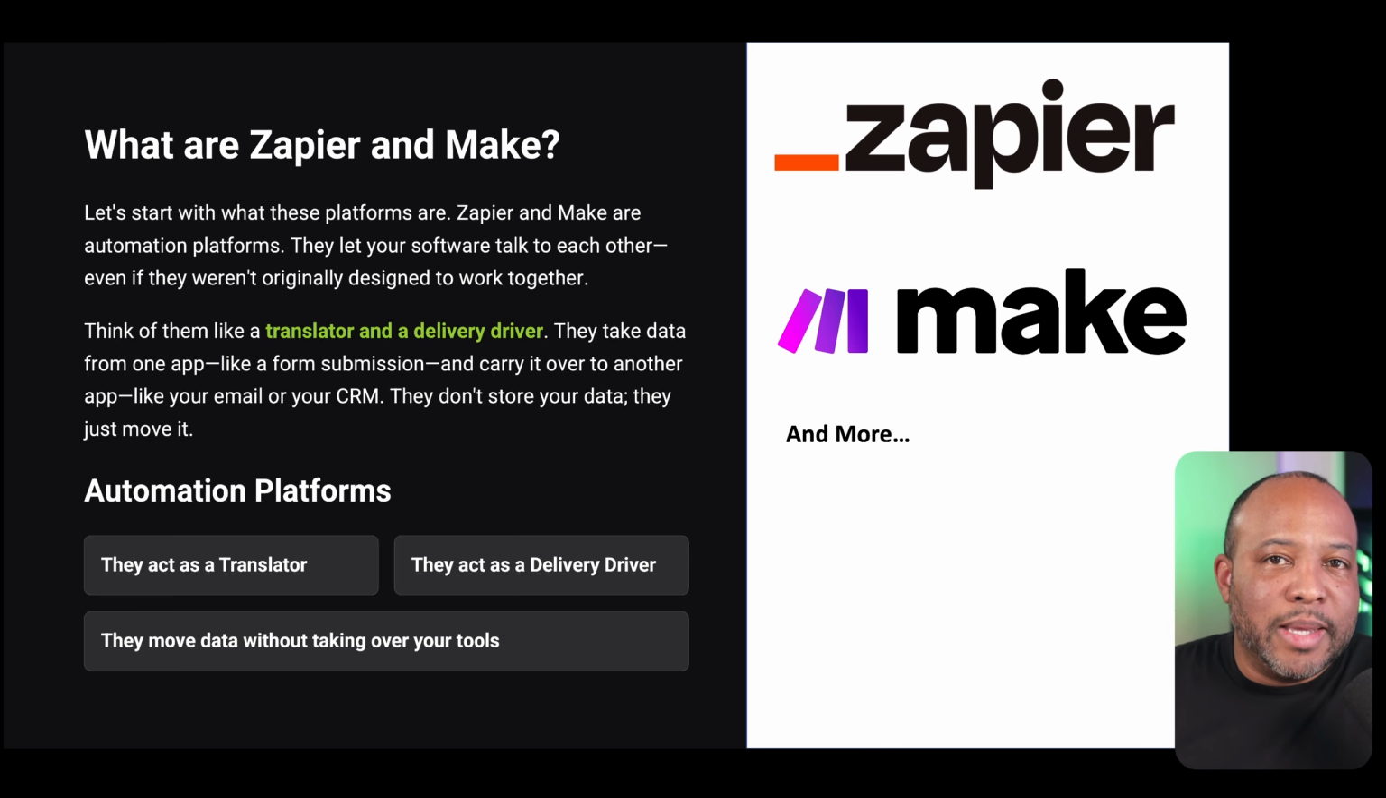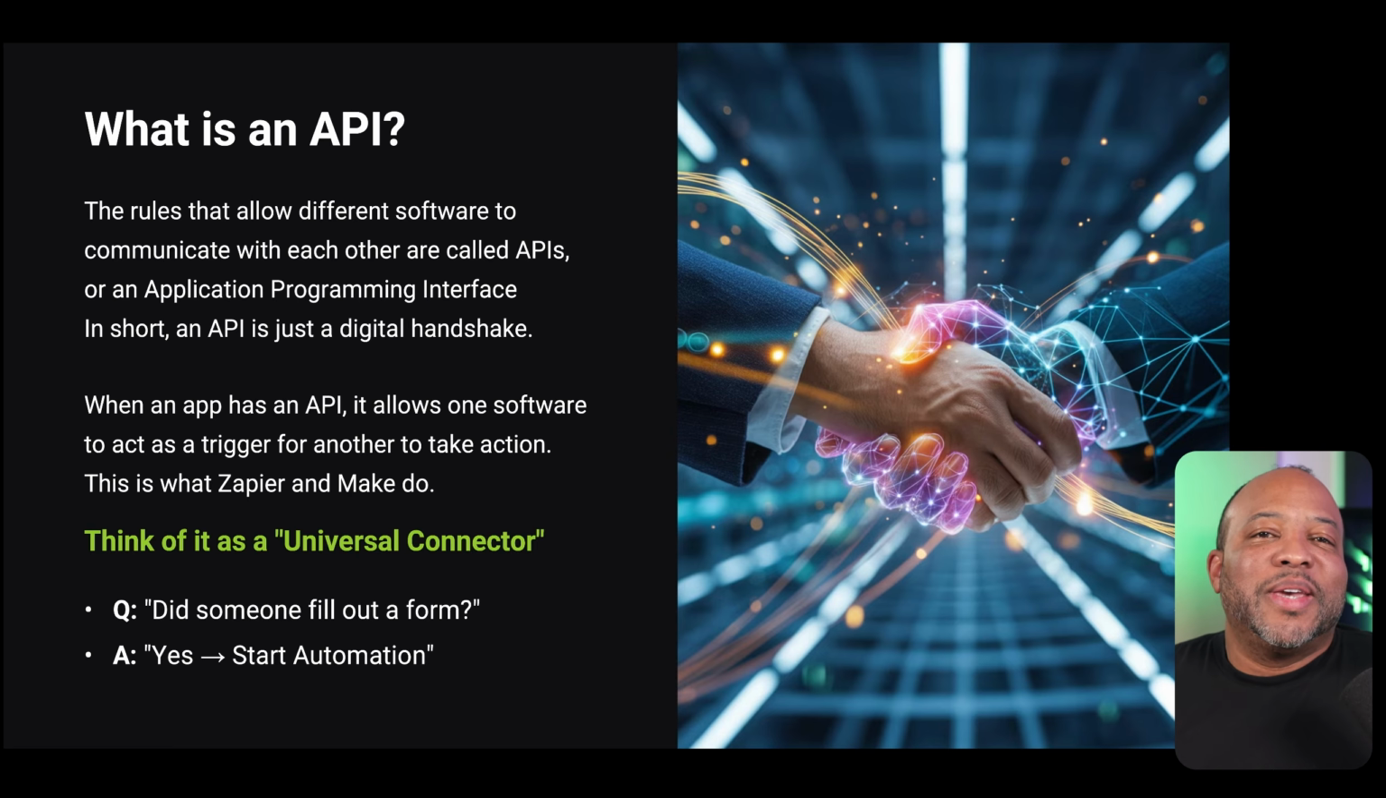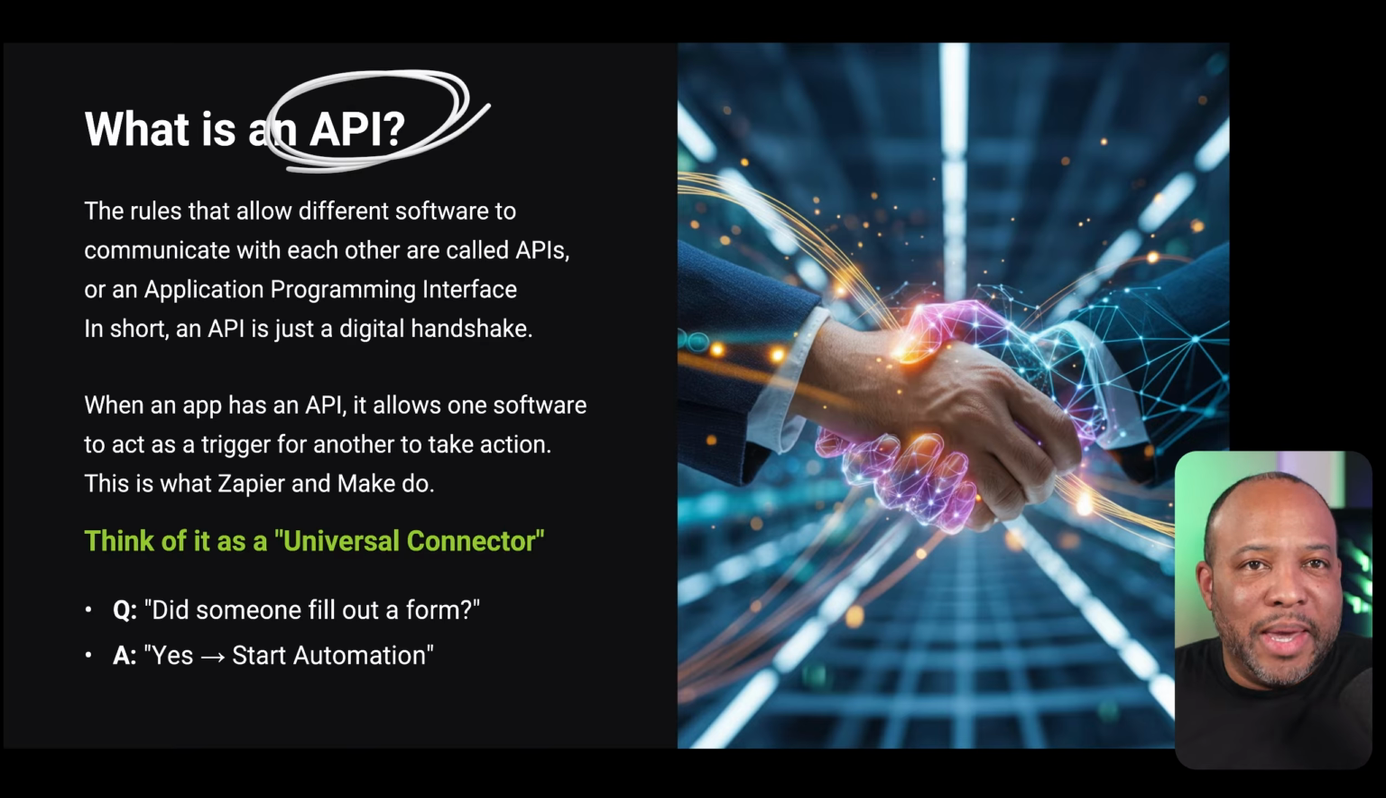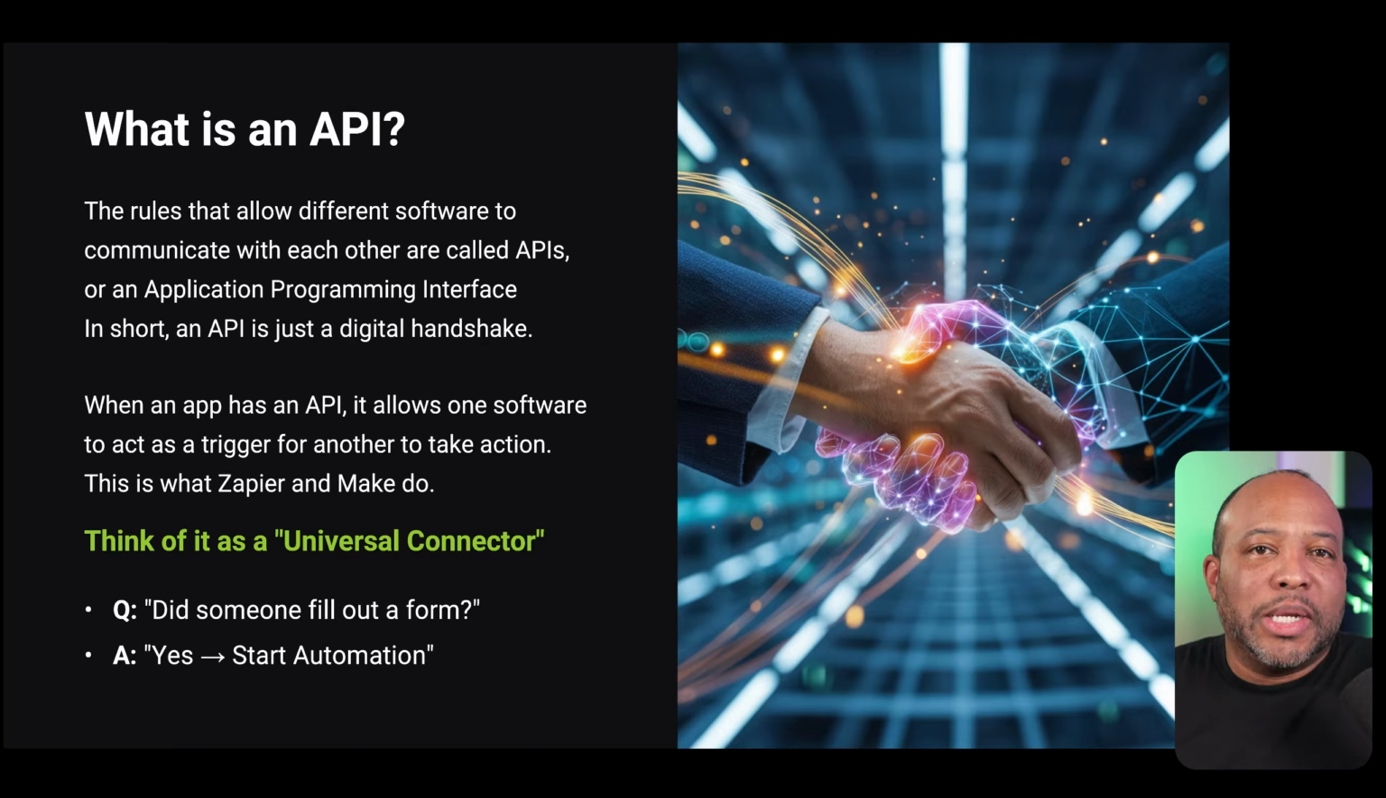They simply connect them. Now, to understand what these connections are, it's important to understand this one term, and that term is API. APIs are just the rules that allow different software to communicate with each other. You'll hear that in a lot of programming terminology. It isn't that complicated. It's really just a handshake between two applications. And when an app has an API, it allows one software to act as a trigger for another one to take an action. This is what Zapier and Make do. They're like a universal connector between your applications.